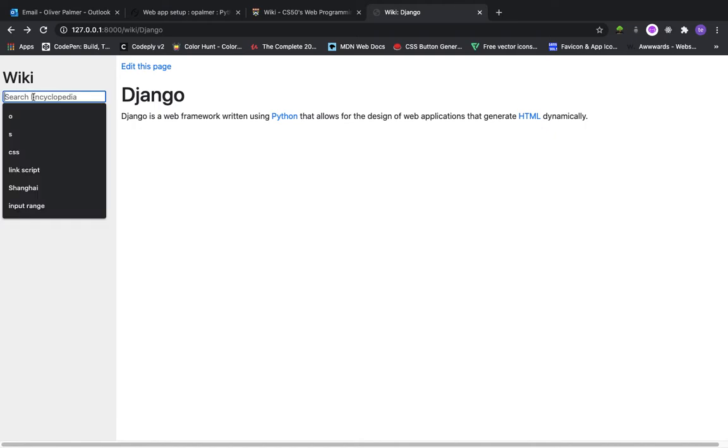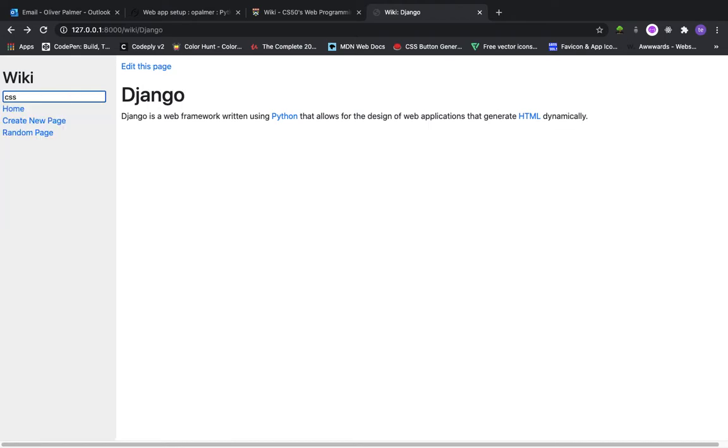Let's demonstrate the search function next. If I search for something that is a direct match to the title of an encyclopedia post, we will be redirected straight to that page.